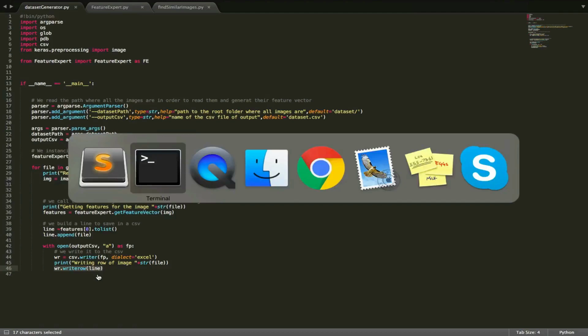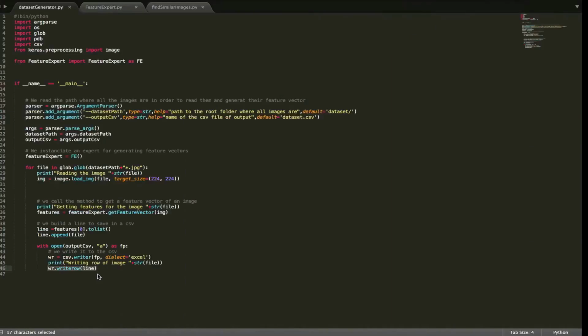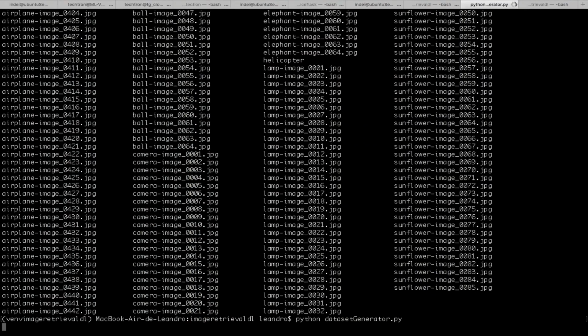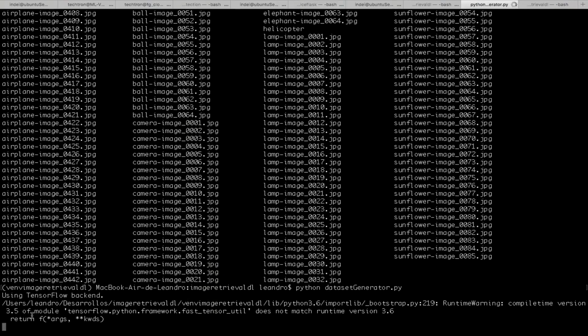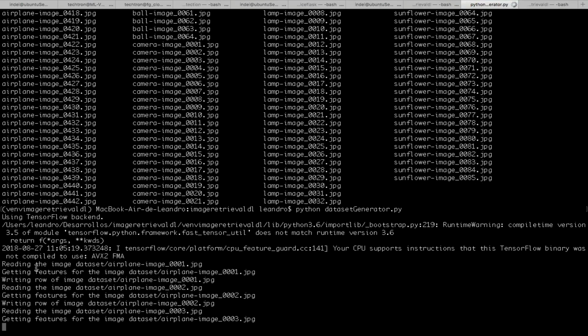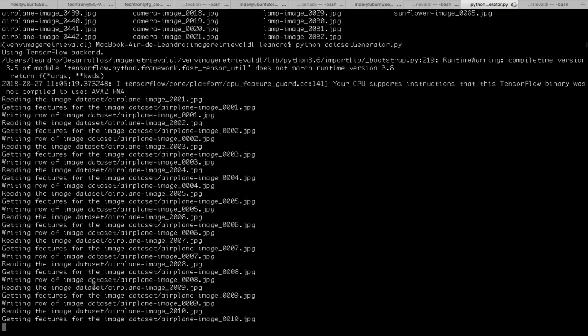We will see it in action by just calling python dataset generator. As I'm not passing arguments, it's using the default parameters: the dataset folder as the input folder and dataset.csv as the default output file. And then you will see how it's working. Well, this is the backend that's running, and it's reading and getting the features of each image.